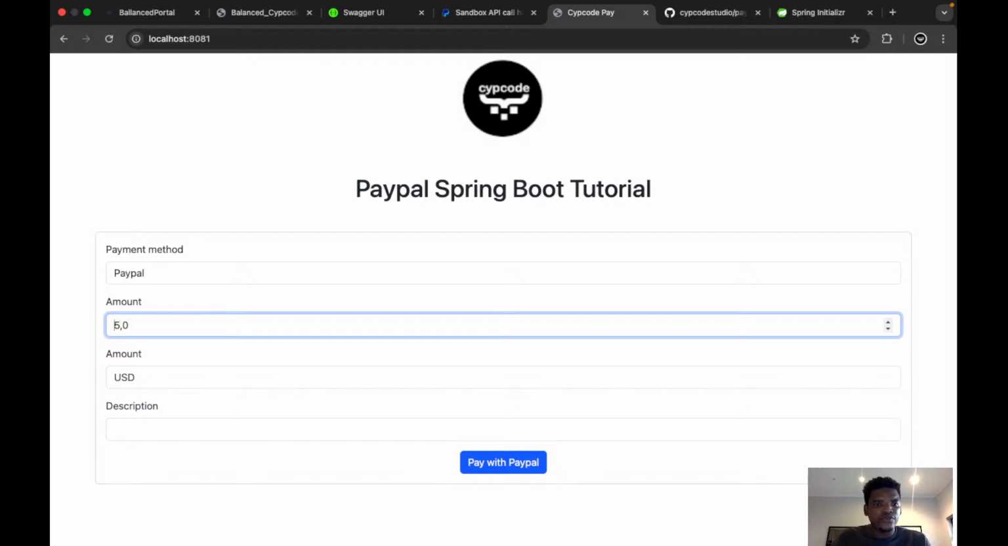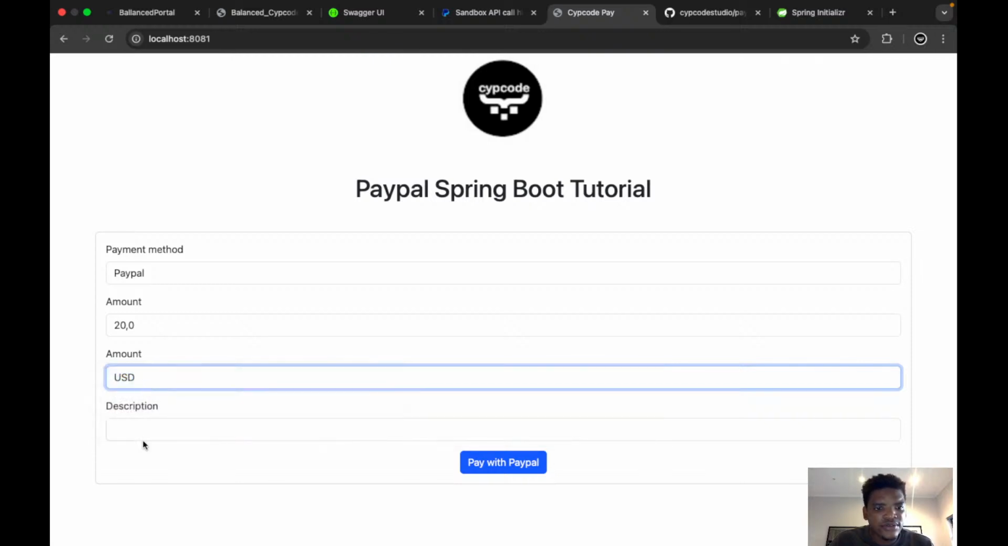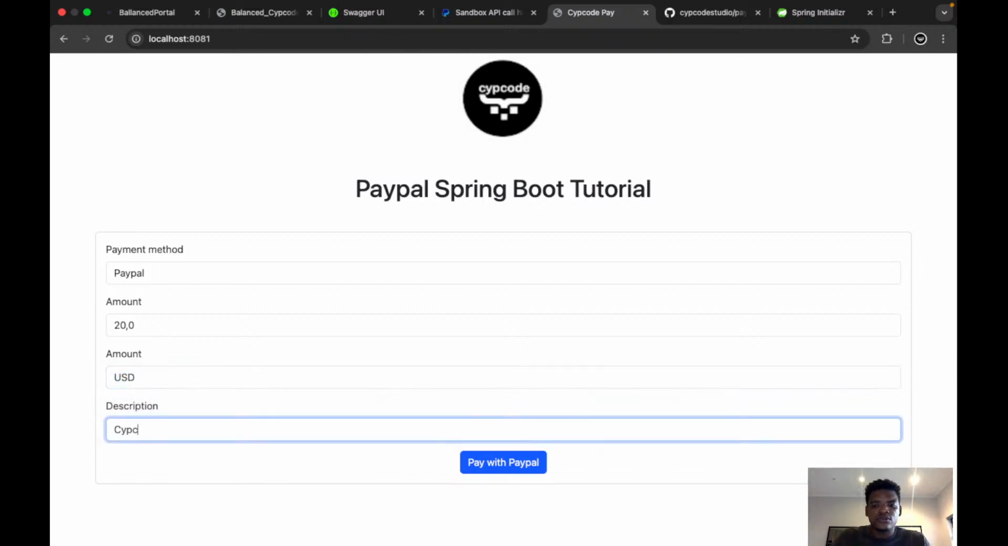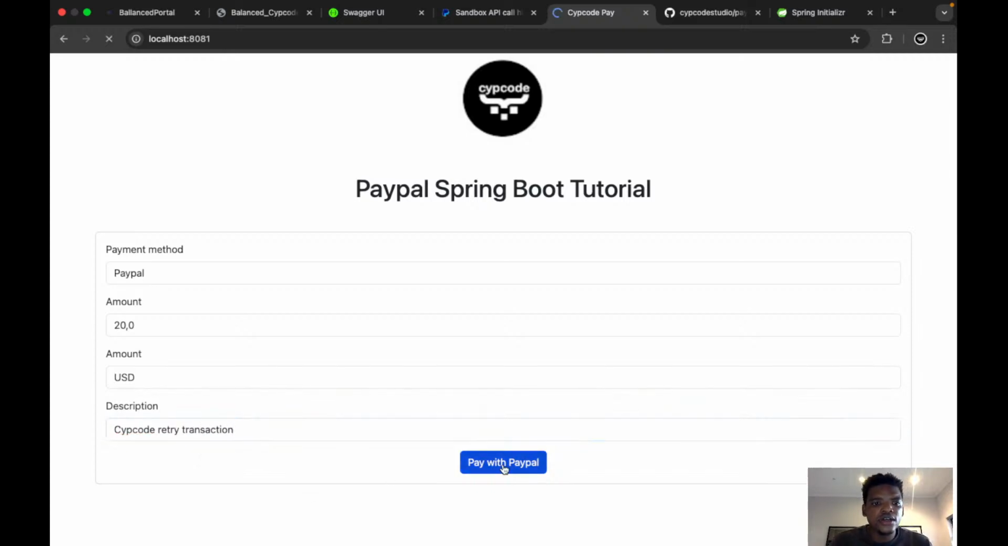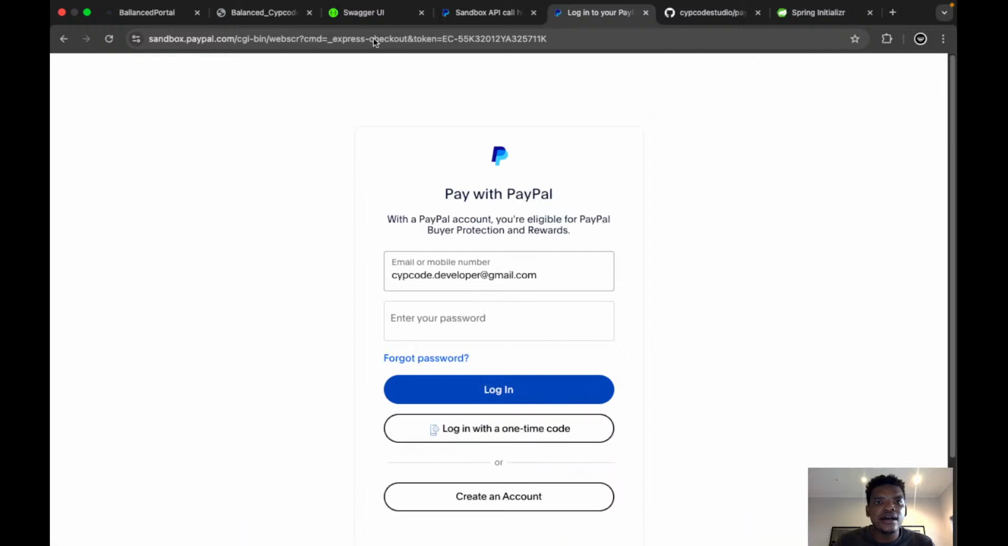Now let's do 50, or let's do like 20, something like that. And then let's do USD, that is fine. Let's do zip code retry transaction, and all of these failures you will see on the PayPal side. So you will see on the browser it redirects the payment, and it has all of these parameters that it sets for your transaction.